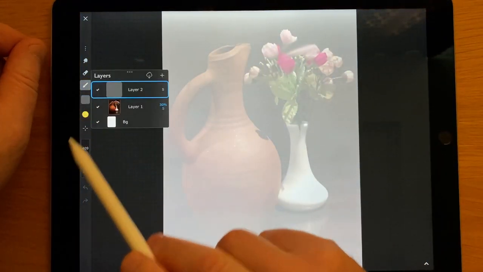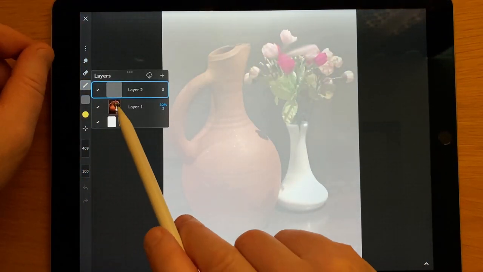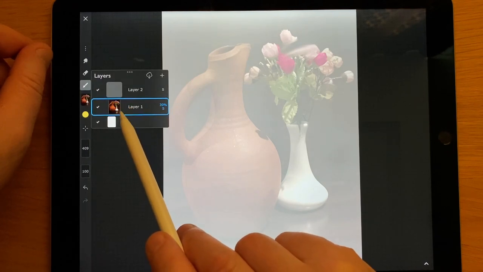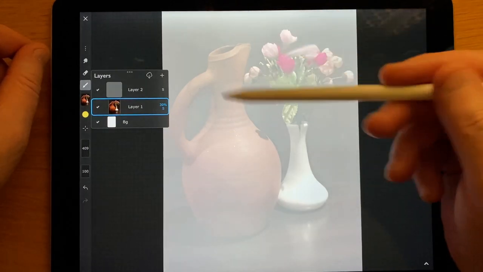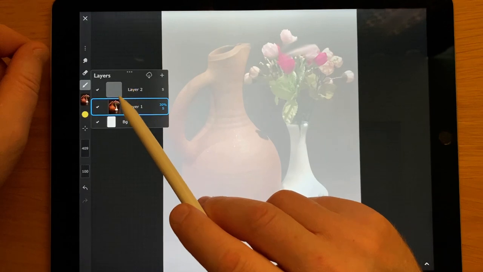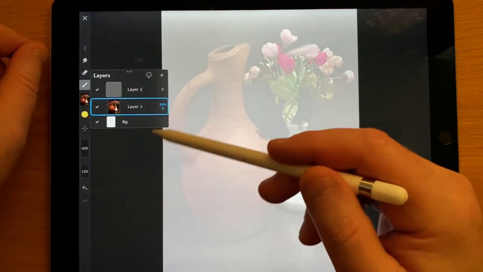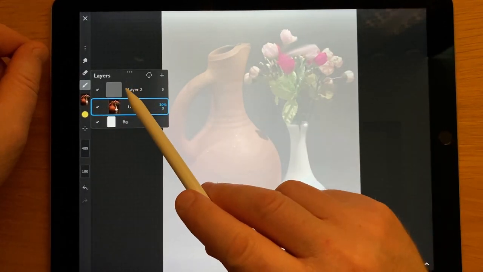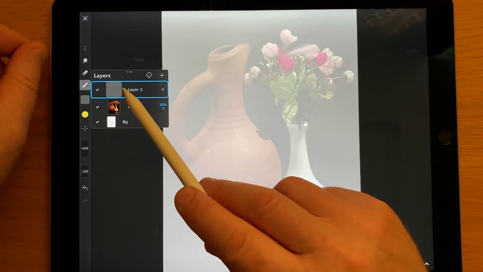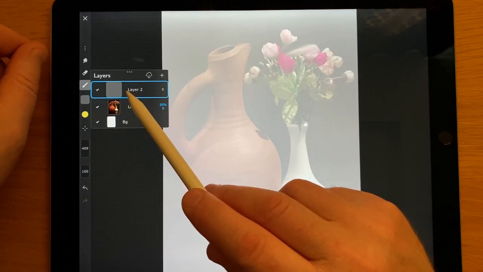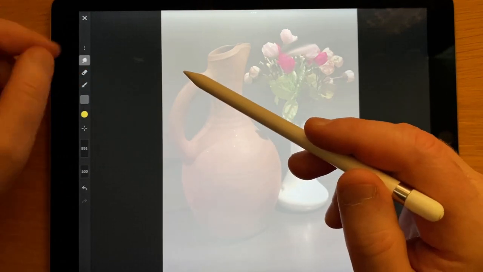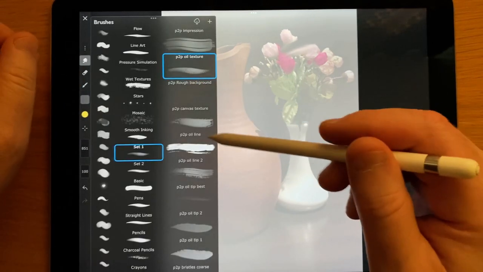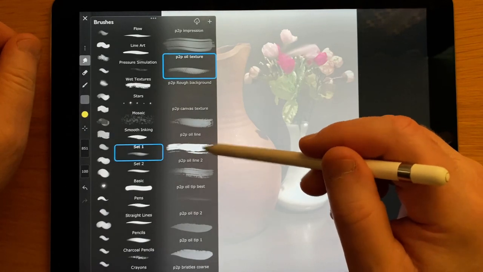So right now, if we go to layers, we can see that in the layers we have the image itself, the original image. And it has 30% opacity, so we don't see it fully right now. And we have a background, which is basically the white background, and the empty layer on the top, and we're gonna paint on the empty layer with these brushes. Let me choose this one.